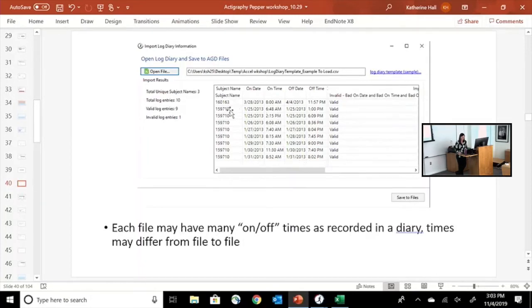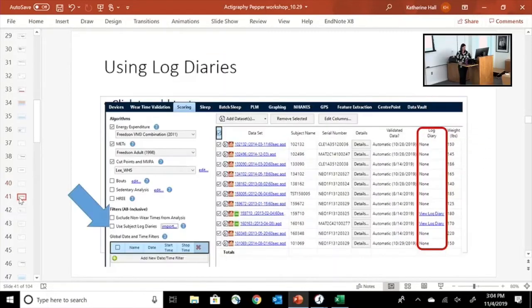And so again, this 159710 has about 8 or so different bouts of wear. So this is someone either who naps a lot or who swims a lot, takes a lot of showers. I'm not sure, but these are all times where they took it on and off. So you can see how this could be resource heavy on the back end as well, not only for the person to fill out, but then for you to enter manually. And again, it has to follow this specific format.